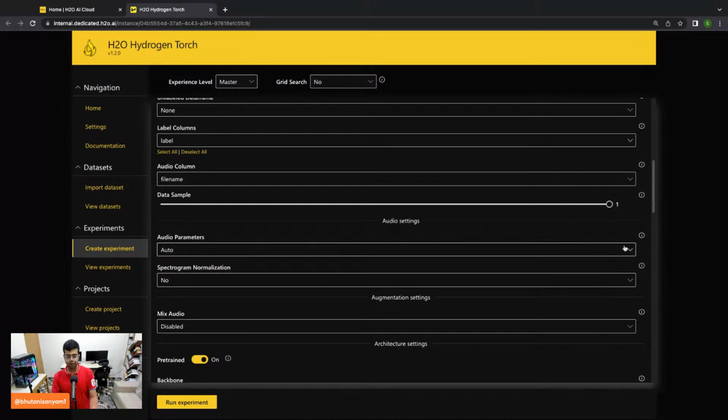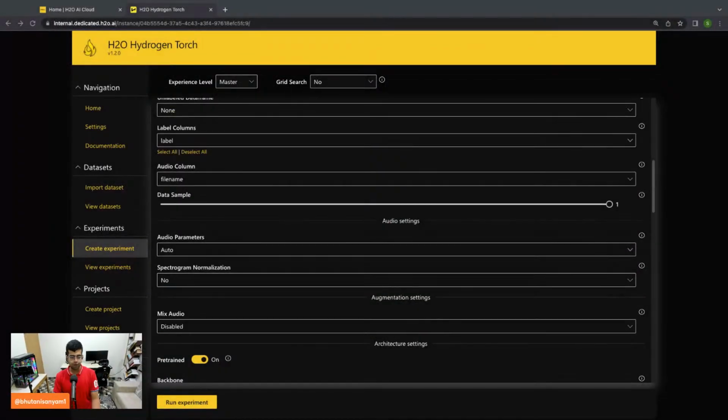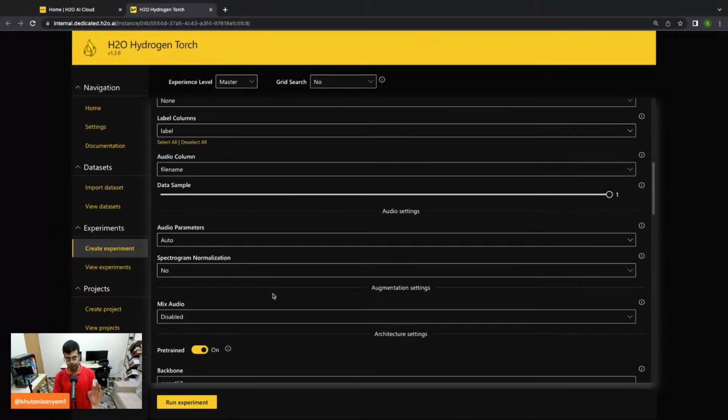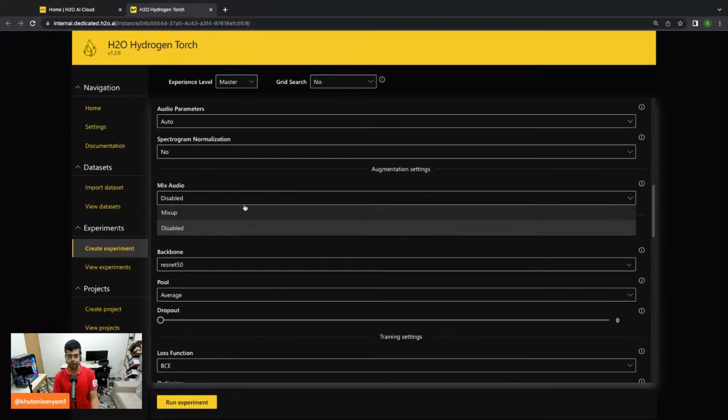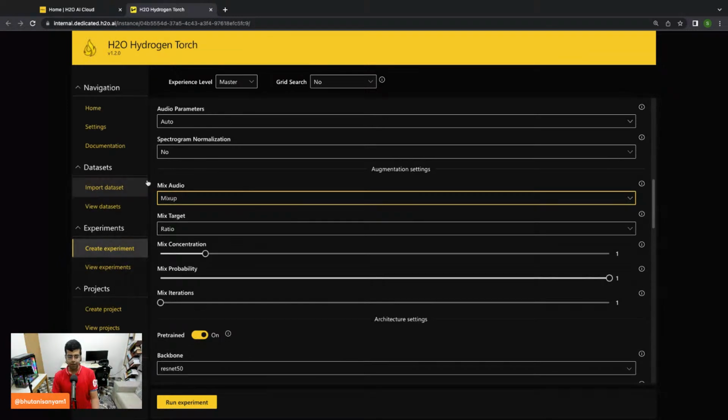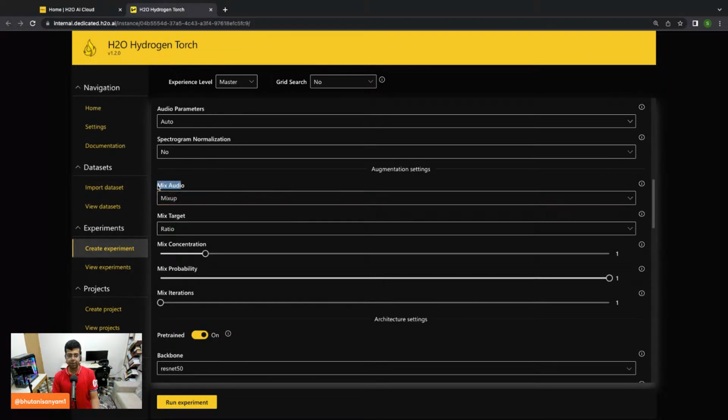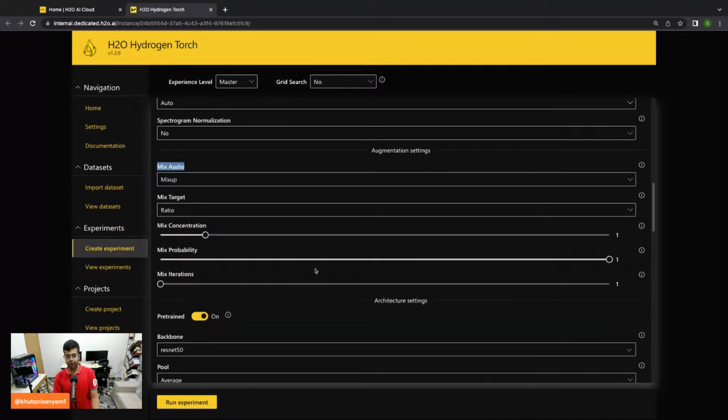When you're working with these files, as we've seen in the previous live stream, many of the top solutions had manual parameters that they were tuning. So I think this is analogous to that. Now, if you have the domain knowledge, you can override it and change that. I trust Hydrogen Torch to do a better job, so I'll leave it like that. This is pretty cool. You can also have mixup with audio, and you can tweak the parameters a little here.